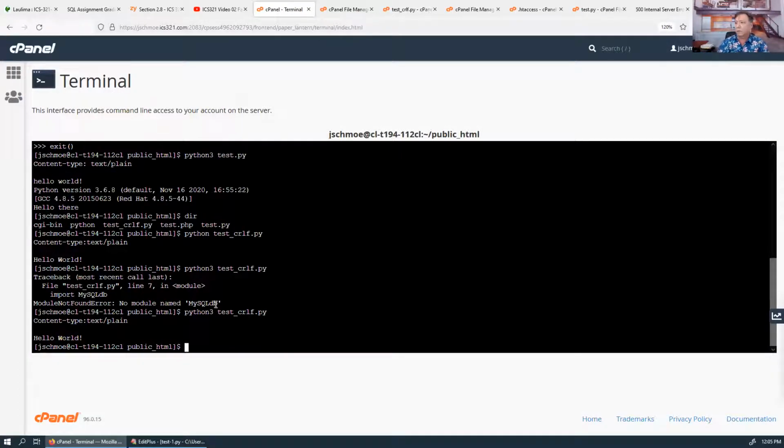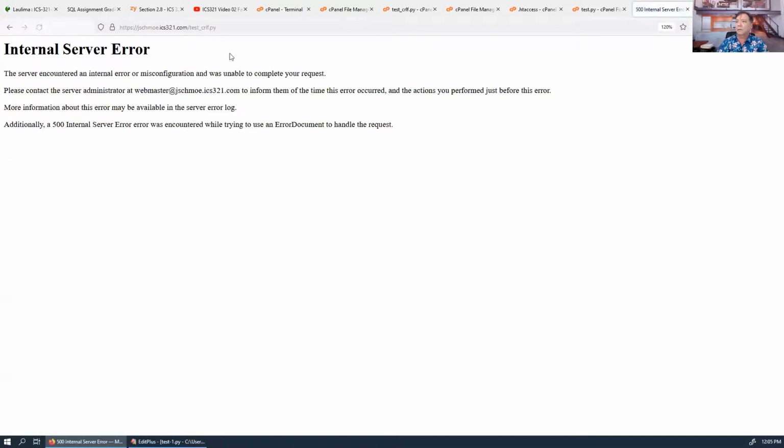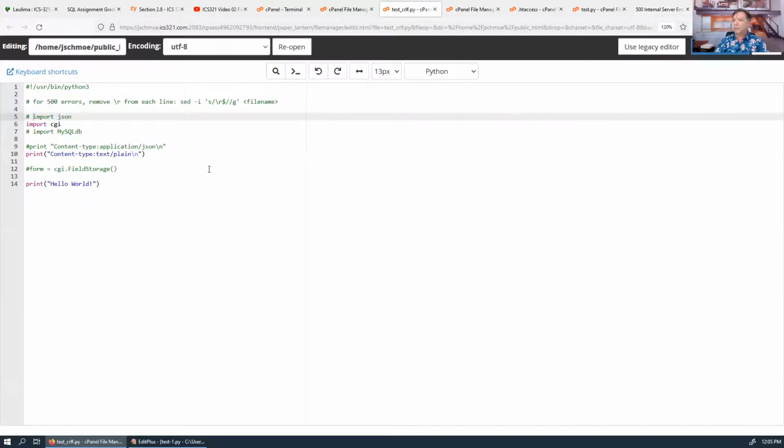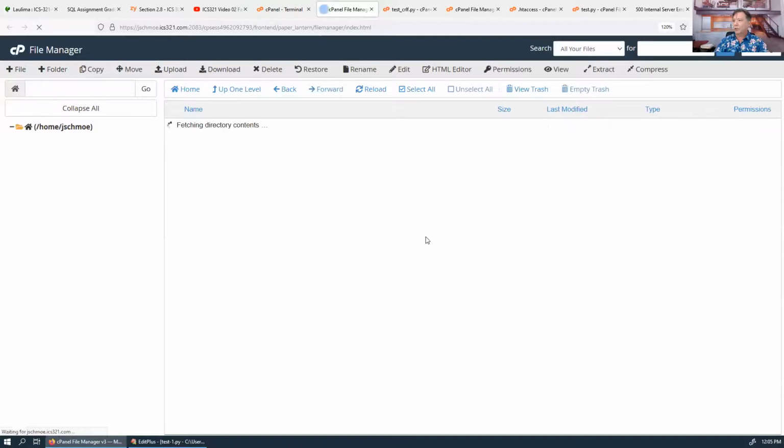Okay, so this works. Now this works as a Python 3 program here, but it still does not work here. And the reason is because of those carriage return line feeds. Well, the way to get rid of those carriage return line feeds is, let's go back here for a moment, hit refresh.